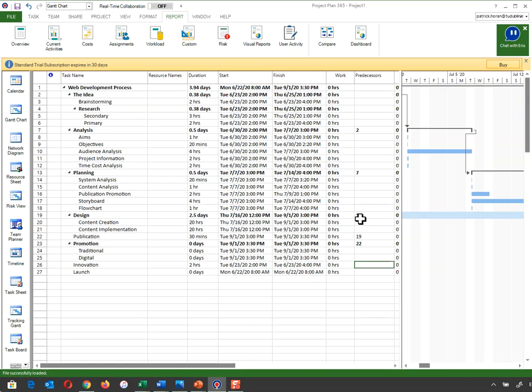Innovation happens after promotion, so I'm going to put in 23 in there. And then finally, launch happens after the whole thing, so I'm going to put 26 in there, okay?